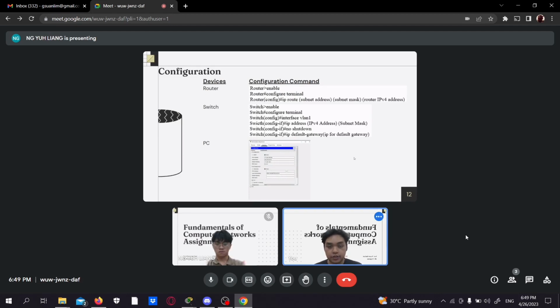Then we will need to configure the switch. Go into the switch CLI tab, press enable, press configure terminal. Then we will need to type in interface vlan 1 to go into the VLAN 1 interface. Then we type in ip address, followed by the IPv4 address and the subnet mask. Then we will type no shutdown so that this interface never shuts down. Then we will need to type in ip default-gateway to configure the default gateway for the device. Lastly, we need to configure the PC with the IP address and the subnet mask.